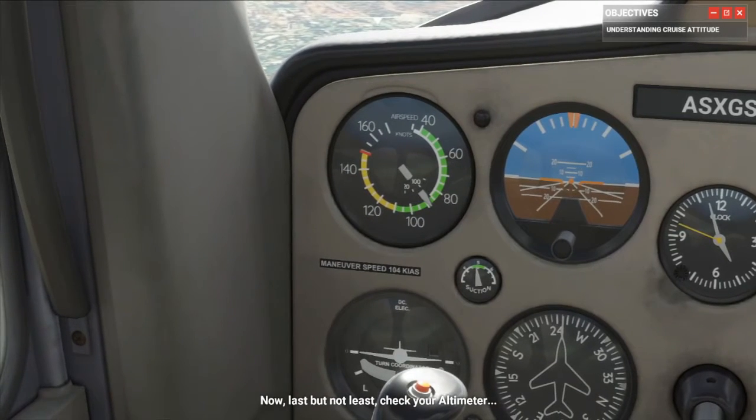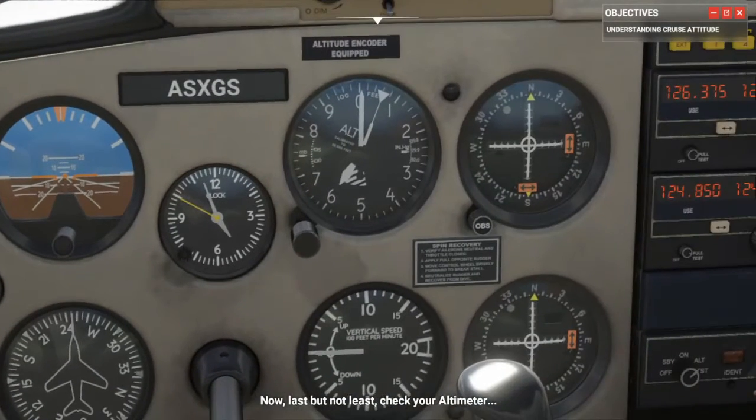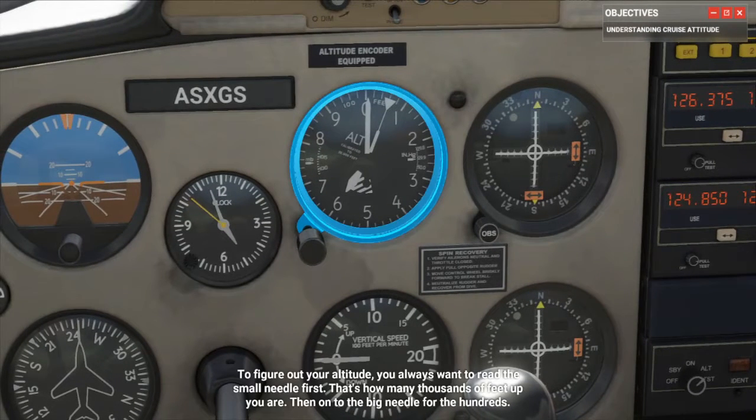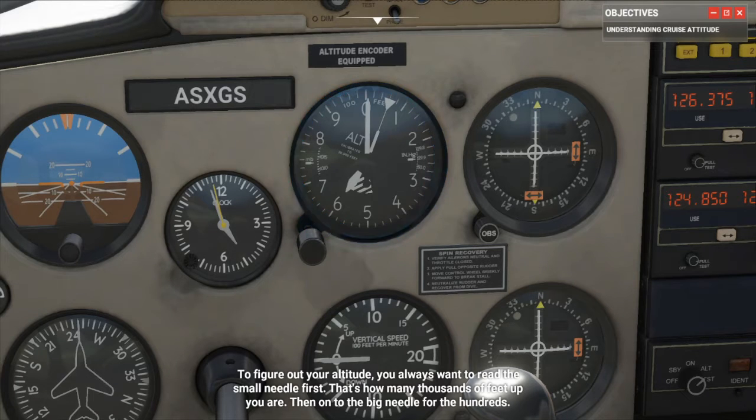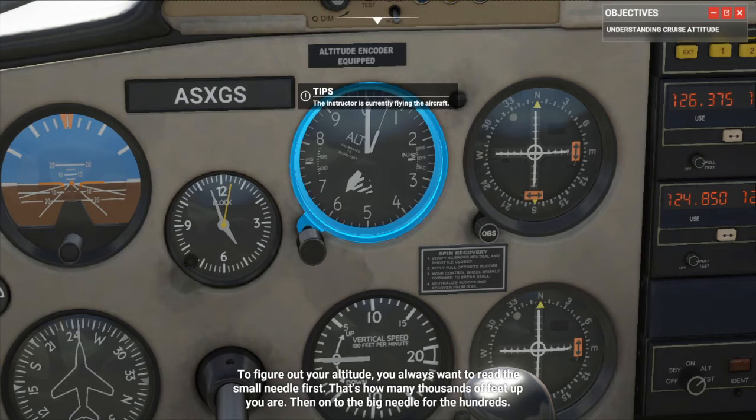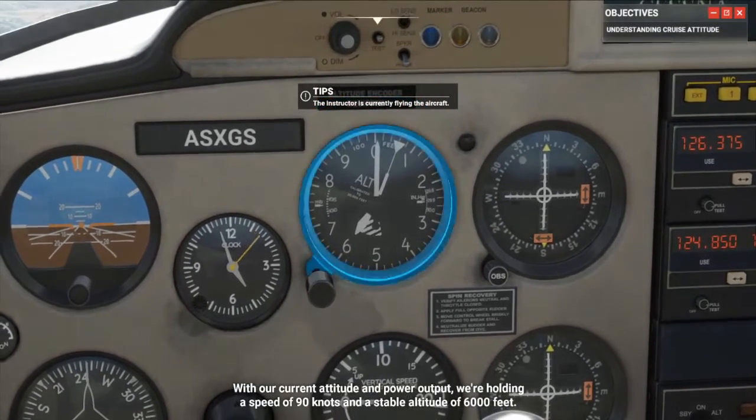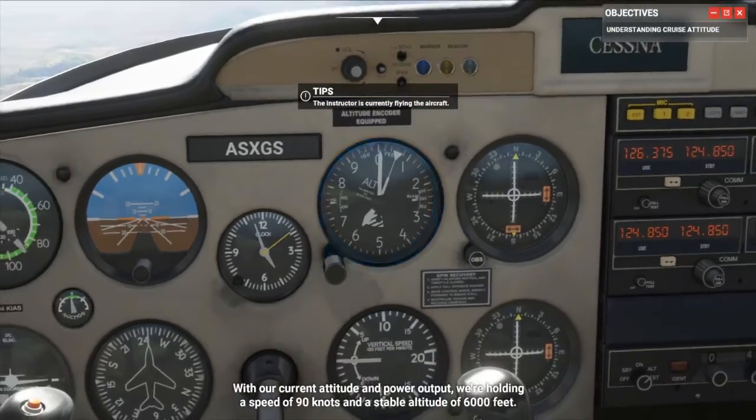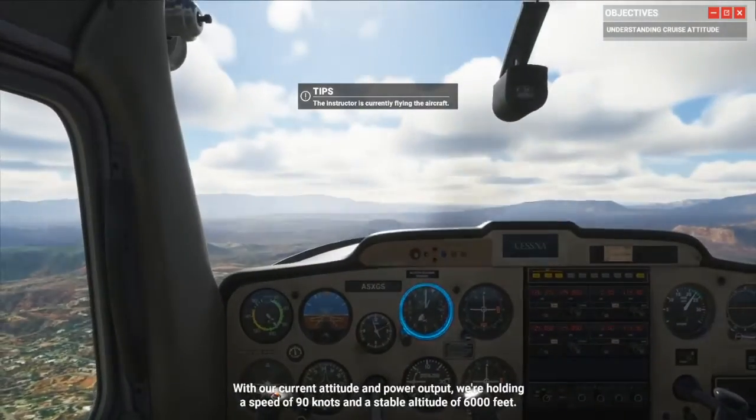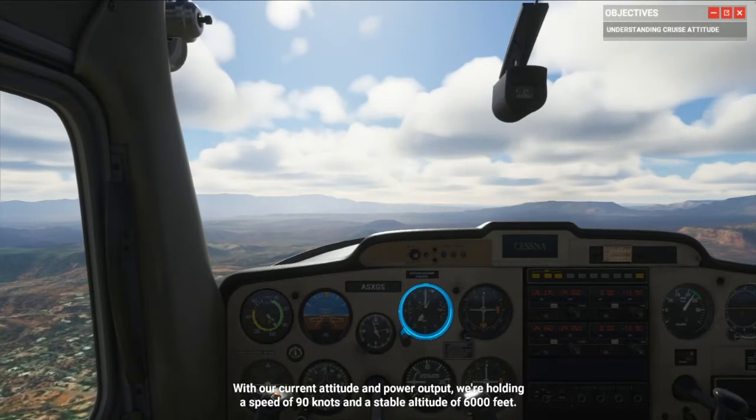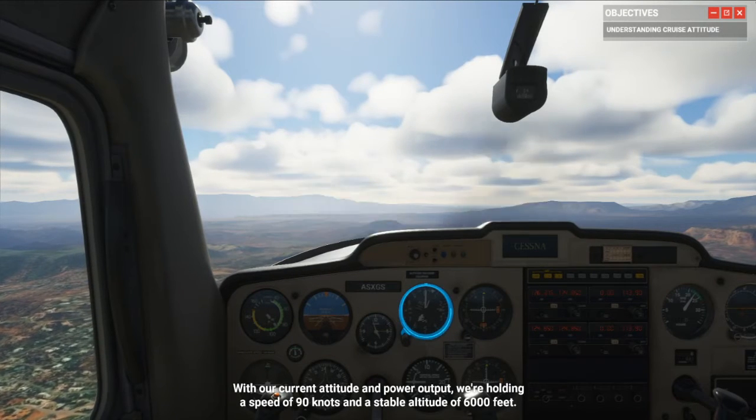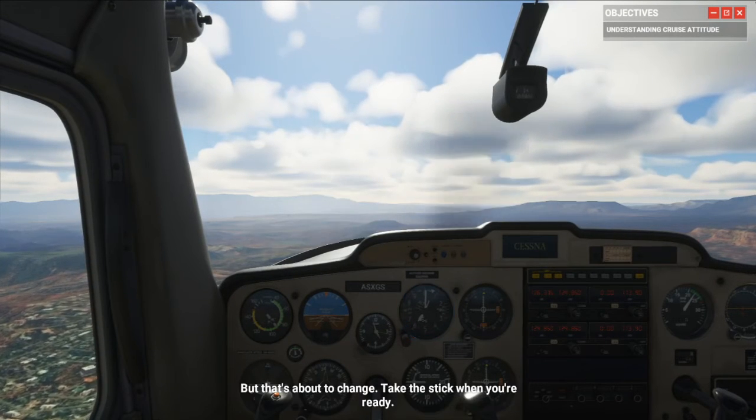Now, last but not least, check your altimeter. To figure out your altitude, you always want to read the small needle first. The small needle is how many thousands of feet up you are. So 6,000. Then on to the big needle for the hundreds. With our current attitude and power output, we're holding a speed of 90 knots and a stable altitude of 6,000 feet. But that's about to change.